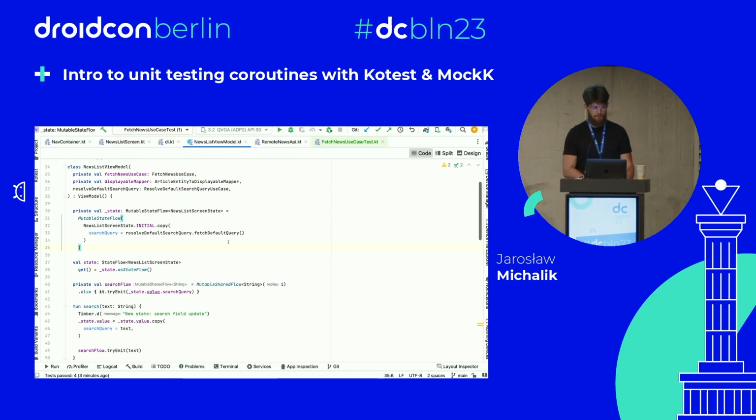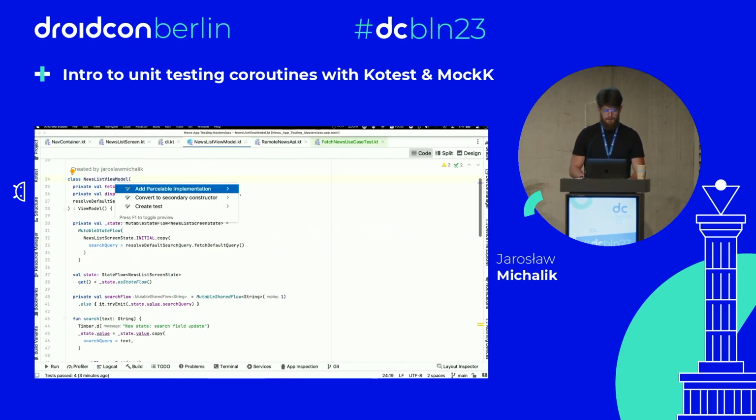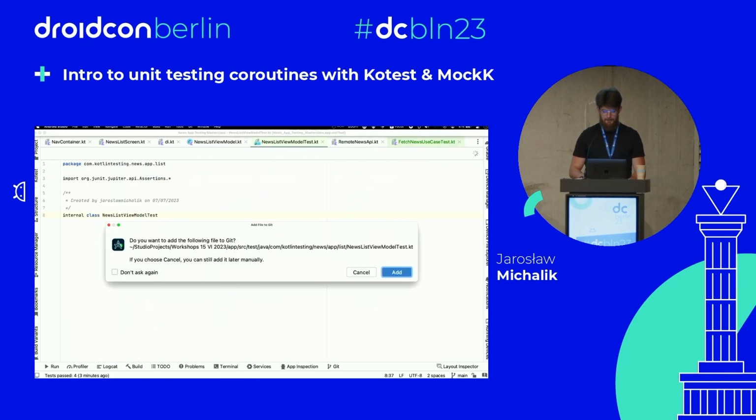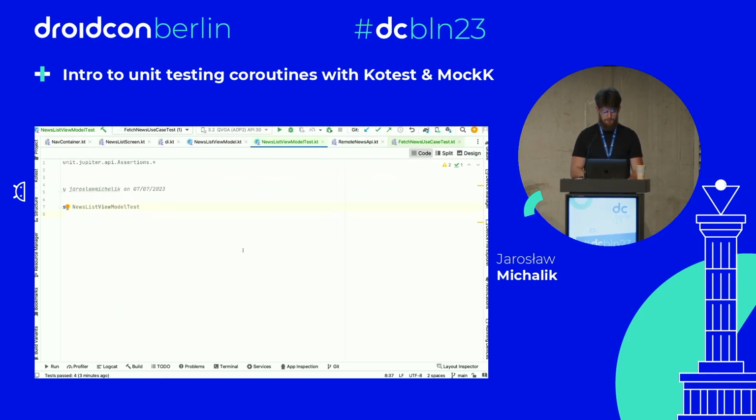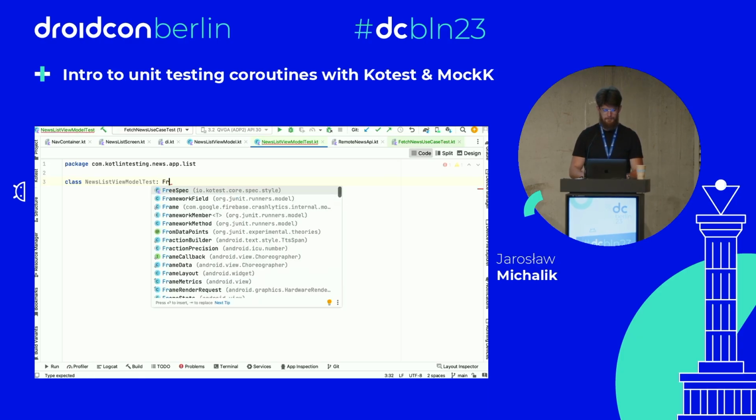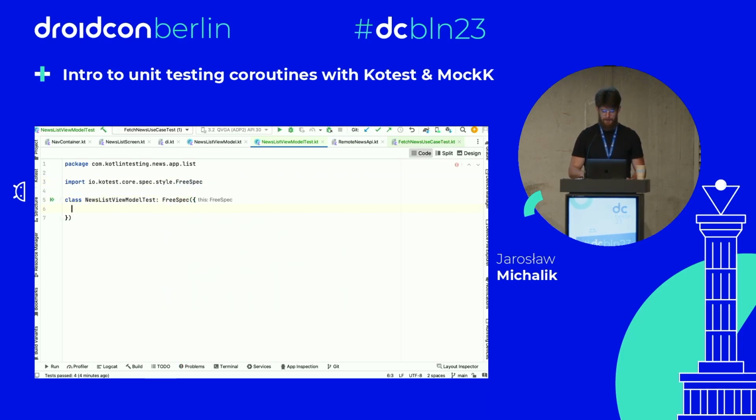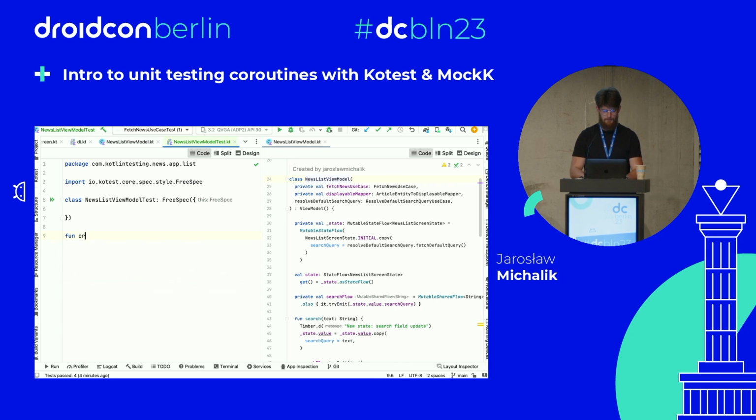That is actually here. Okay. So let's very quickly create a test for that. Again, remove this internal, I don't need that. And let's do a free spec for starters. Okay, vModel. Split right, create a vModel helper function, equals news list vModel.